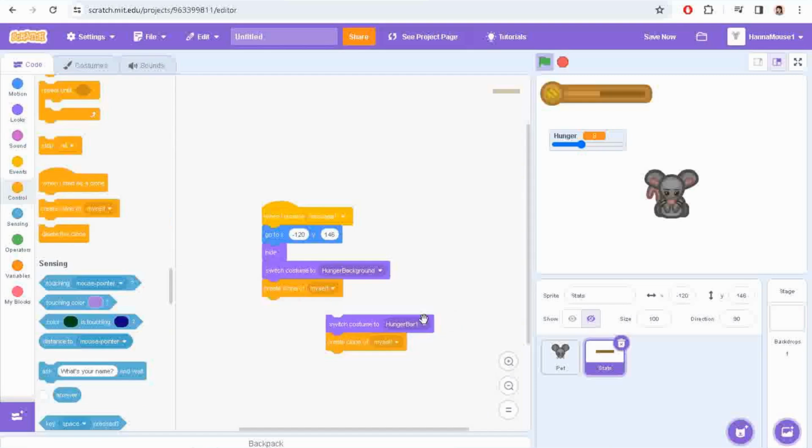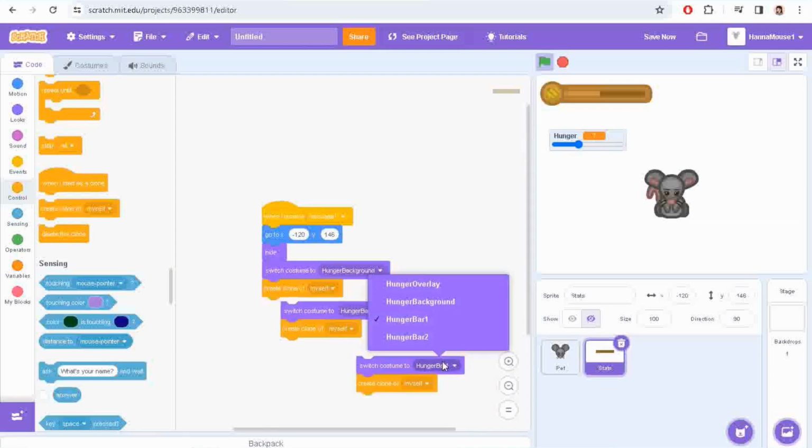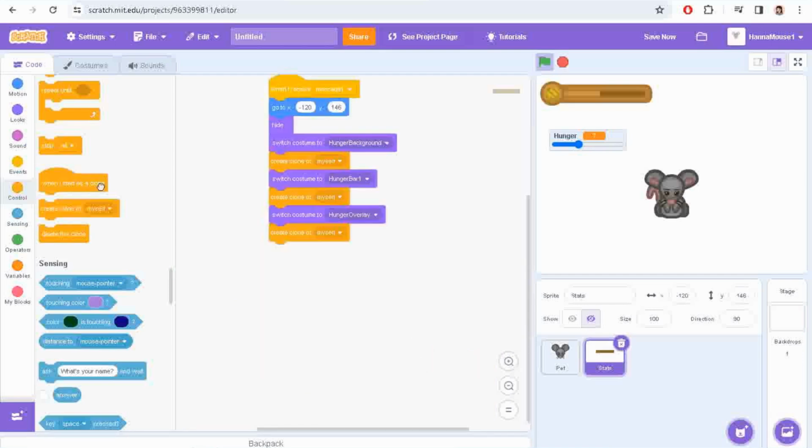Change the costume in the duplicated block to be Hunger Bar 1, and then right click this switch costume block to duplicate it and change the costume in the new block to be Hunger Overlay. Then attach these to the message 1 script in the order that you made them.